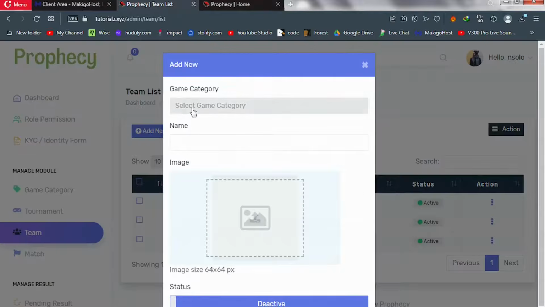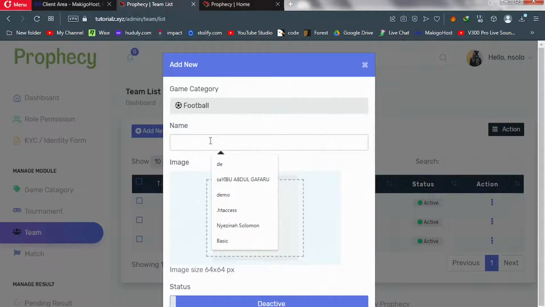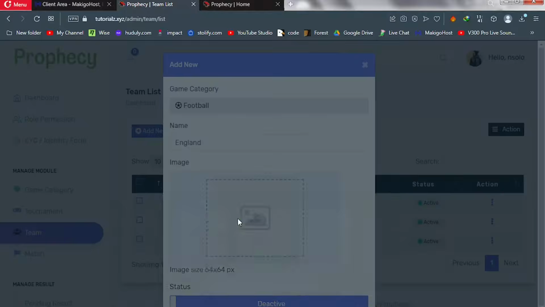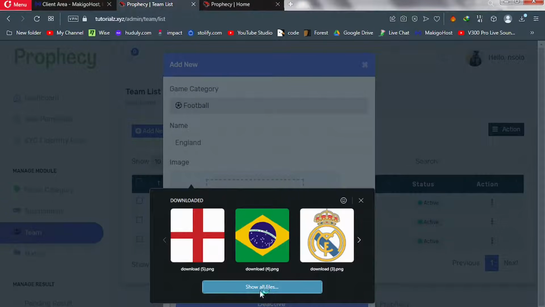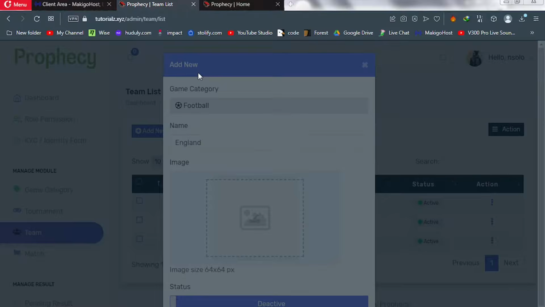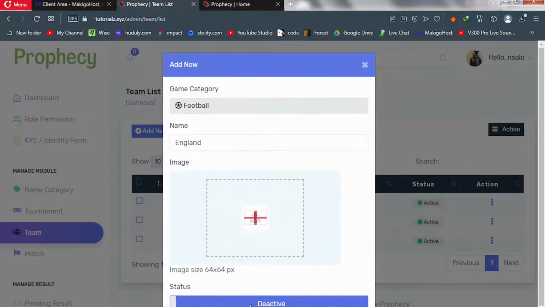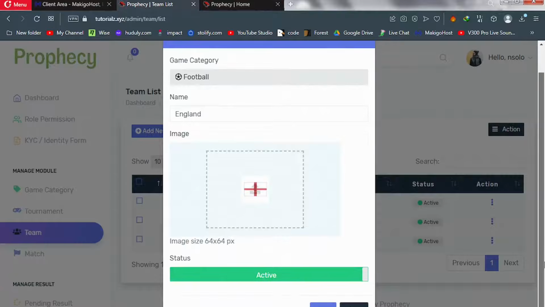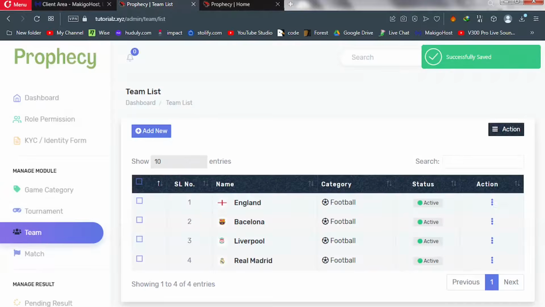Again, category, under football, name of the team, maybe this time England, double click, enable, scroll down a bit, click on save, and finally we'll be setting up Brazil.